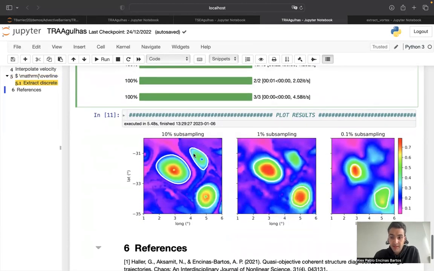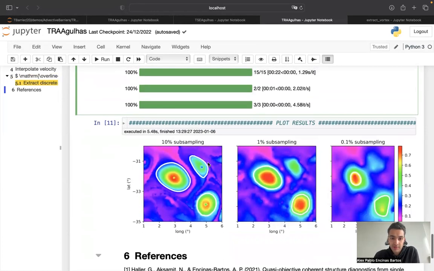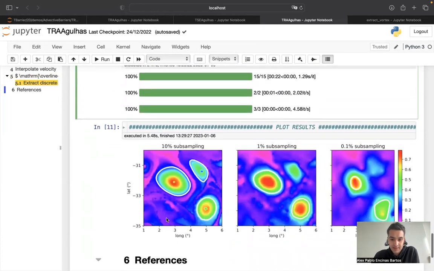Once we've done that, we can run the algorithm, and you can see that on the 10% subsampling, you get all 3 beautiful vortex boundaries. Now, if you keep subsampling, then it might be that, for example, here, this vortex boundary, there is no white boundary here simply because there's just one drifter inside this eddy. So it is not identified as an eddy because I specified that in order to be an eddy, you need to have at least 2 drifters.